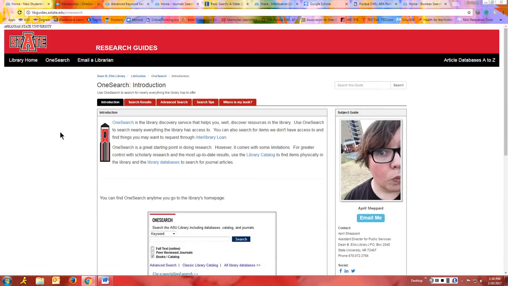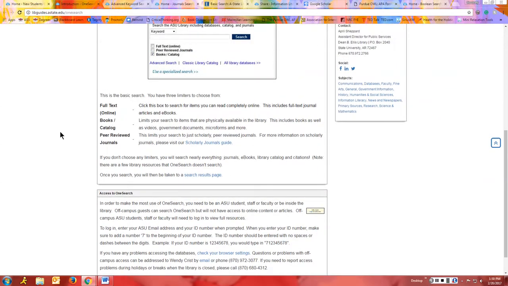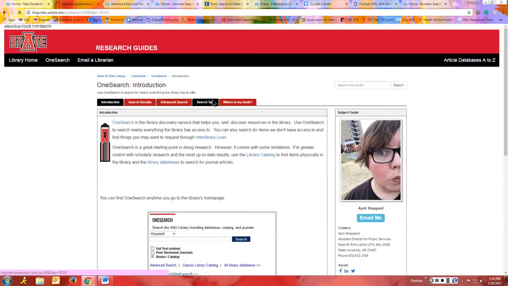OneSearch is one of the databases that you can use on the library. This tells you how to use those, how to search it.